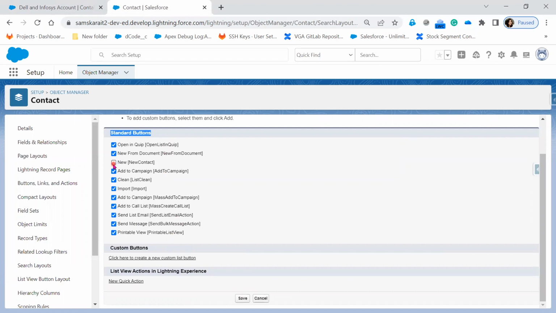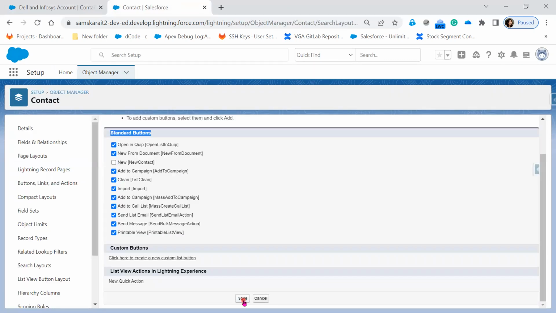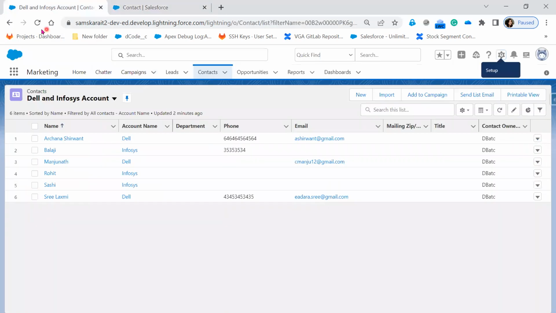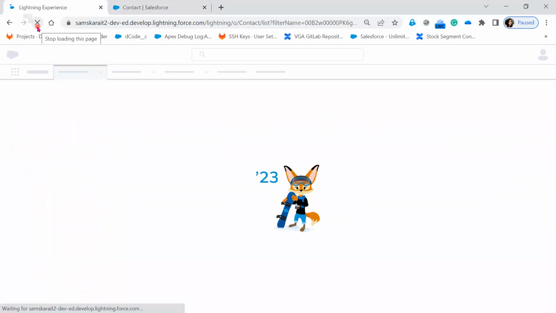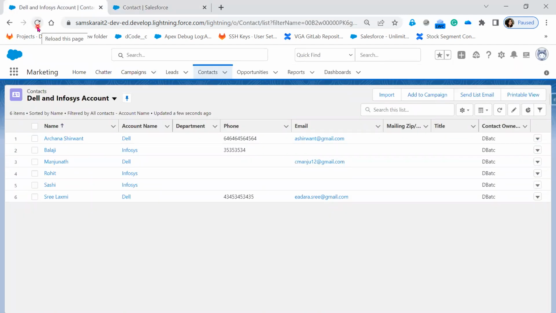If you uncheck this and save it, you will not see the new button. Let's see. Perfect. Let's refresh. The new button has gone. I do not see the new button. As per the client requirement, they do not want to see the new button.